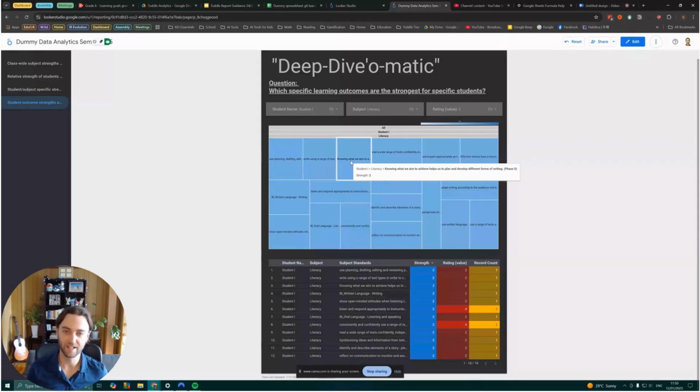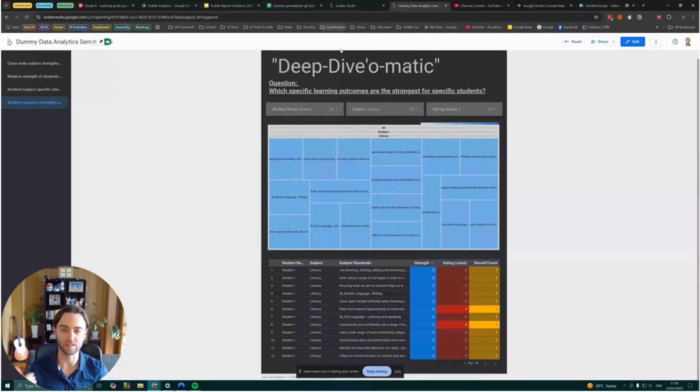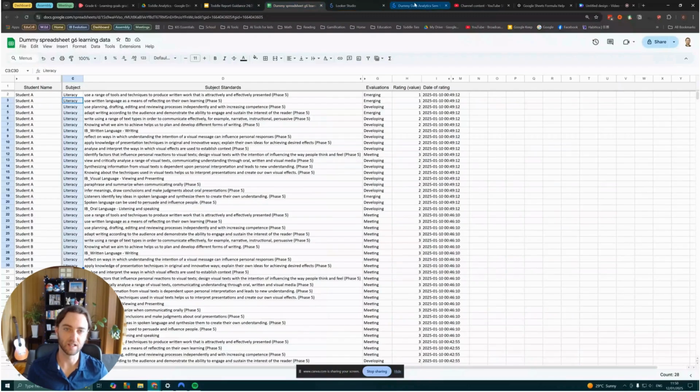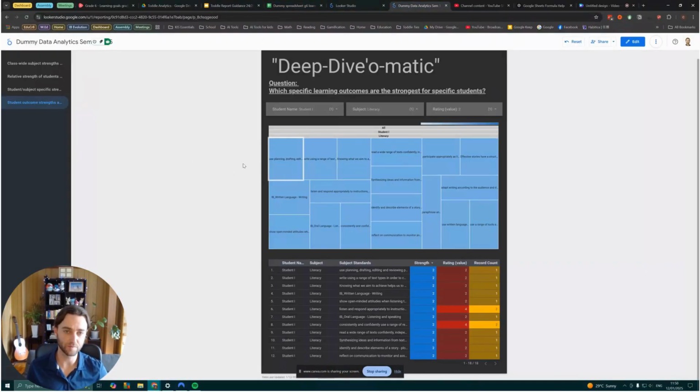So this is my favorite. It really helps us to very quickly find the things that we want to focus on for our students, and it's much more user-friendly or easy to use than looking through a spreadsheet like this or looking through something like this. So I really hope that people find this useful.